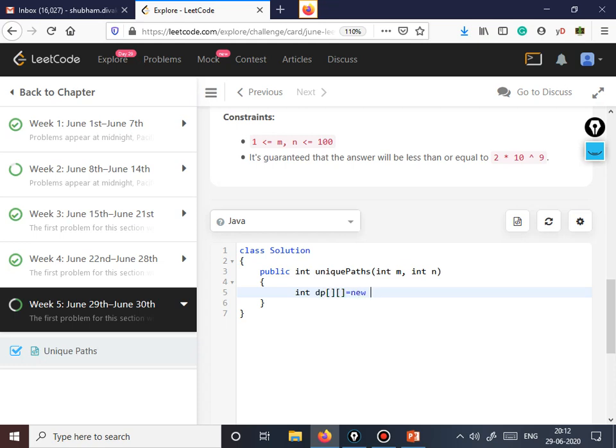As we decided, we'll first create a dp of size m by n, and the result would be stored in dp of m minus 1, n minus 1. That I forgot to tell: new int [m][n].